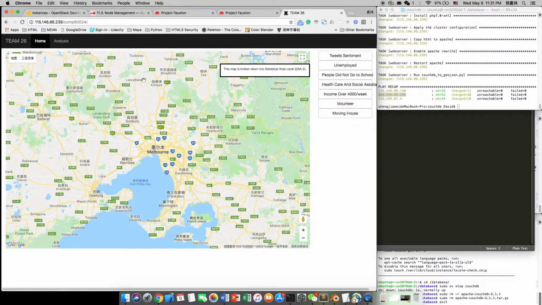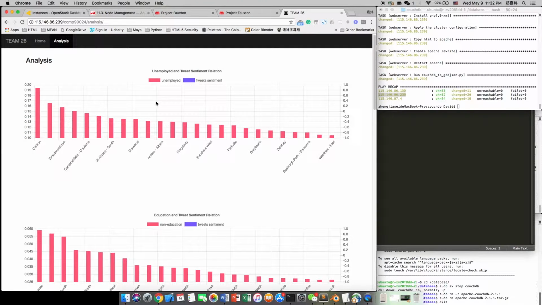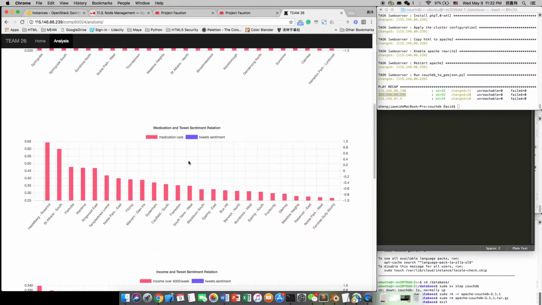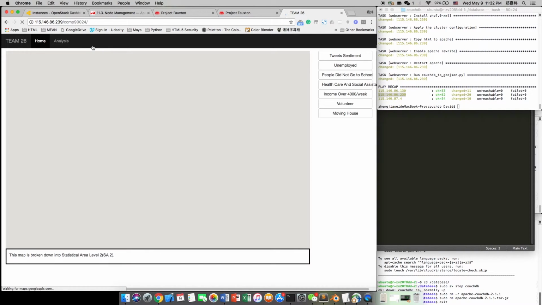You can see the web application is ready to go. Because we still don't have any sentiment data, it's all assigned to 0, but other data is included. We also have an analysis to show the whole picture for each dataset. And that's it. Thank you.